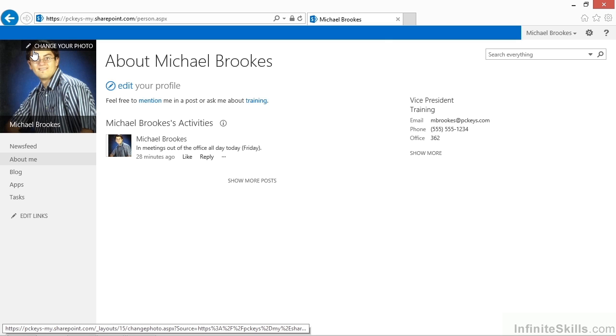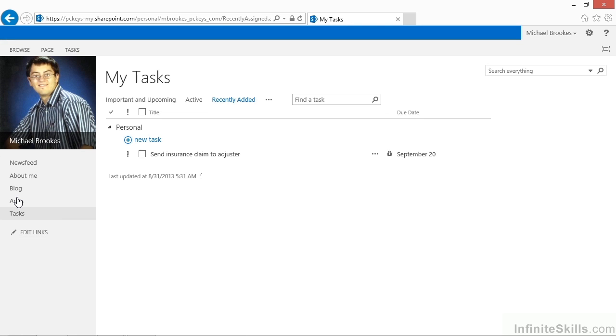If you access the About Me page or anything really on your My Site, we know that on the left-hand side, we'll be able to see a variety of the options that we have for working with My Site content. In this list, we're familiar with the newsfeed, About Me, haven't really worked with the blog yet, or apps, but at the very bottom of this list, there's a link for tasks. If we give that a click or a tap, it displays My Tasks with the default settings.